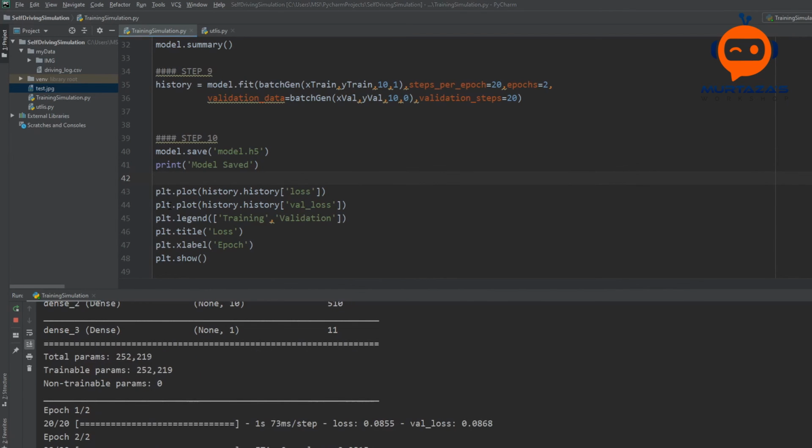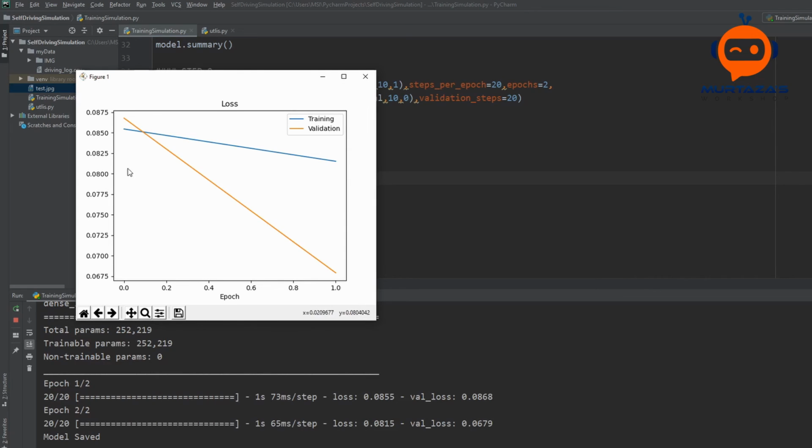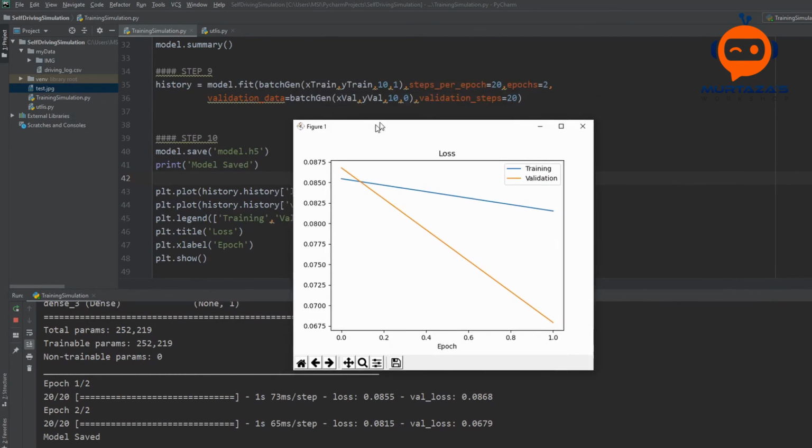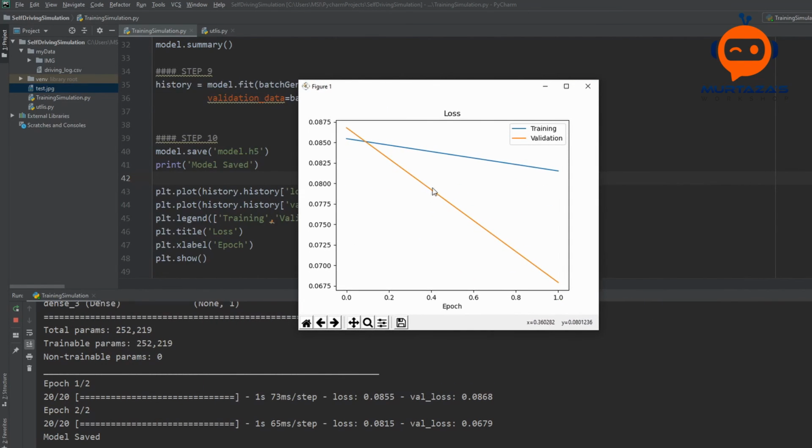So there we go. So now we have the training and the validation loss, as you can see, and then you can see we have also saved the model at the end. Now you can see that this graph looks a little bit weird because the y-axis is not from 0 to 1.